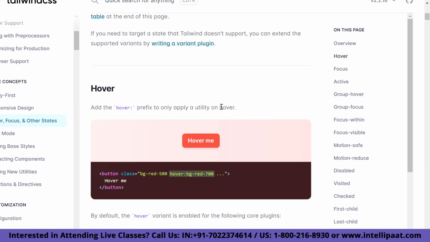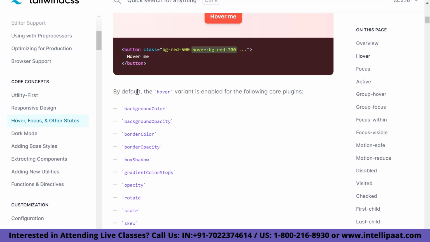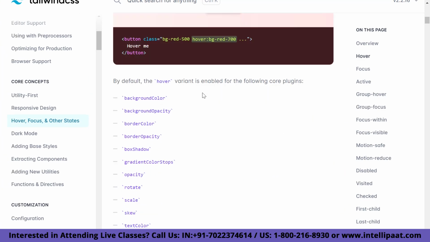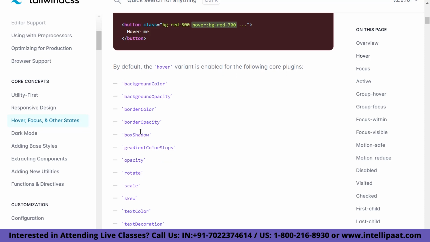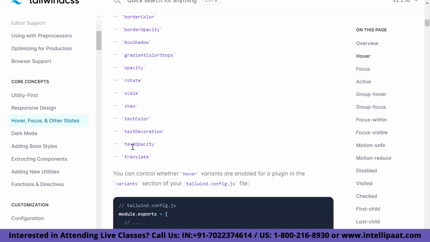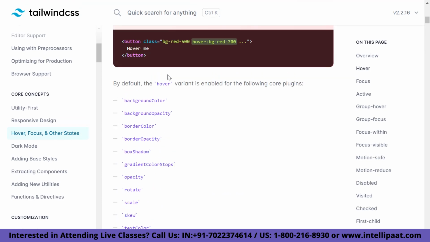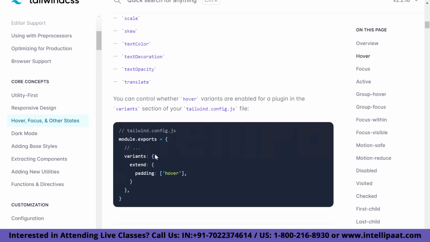Now we'll move on and understand hover. If you add a hover prefix, it applies a utility only on hover. So if you go like this, it's applied at this portion only. By default, the hover variant is enabled for the following core plugins: background color, background opacity, box shadows, opacity, rotate, scale, skew, text color, and text opacity. So hover is enabled for these core plugins.